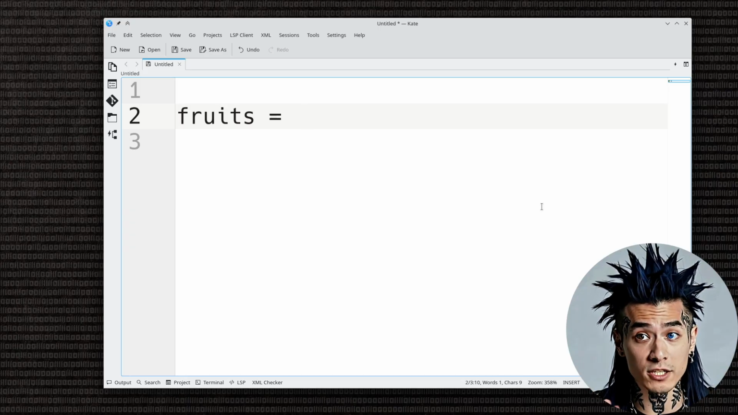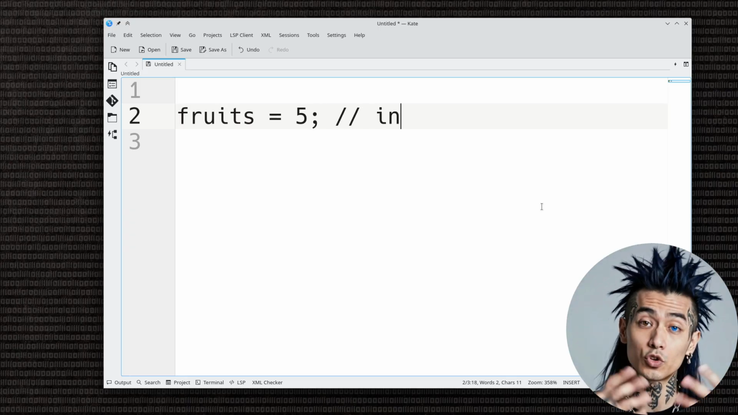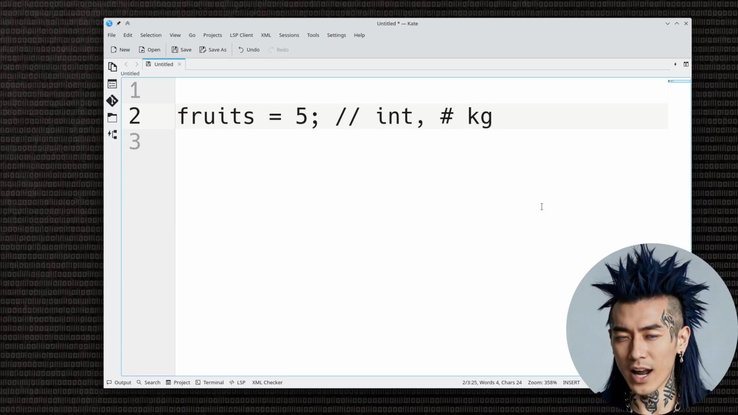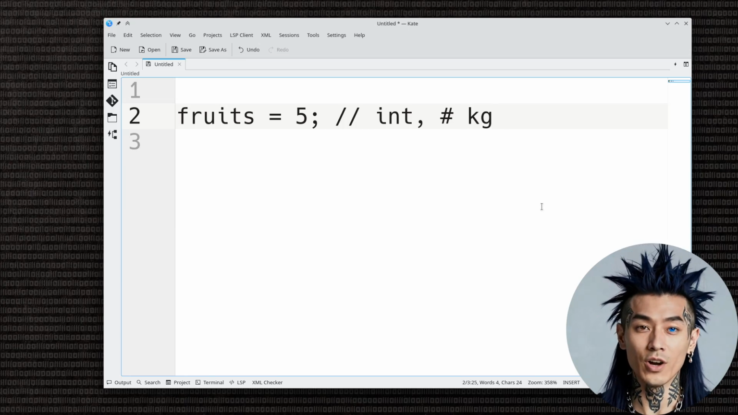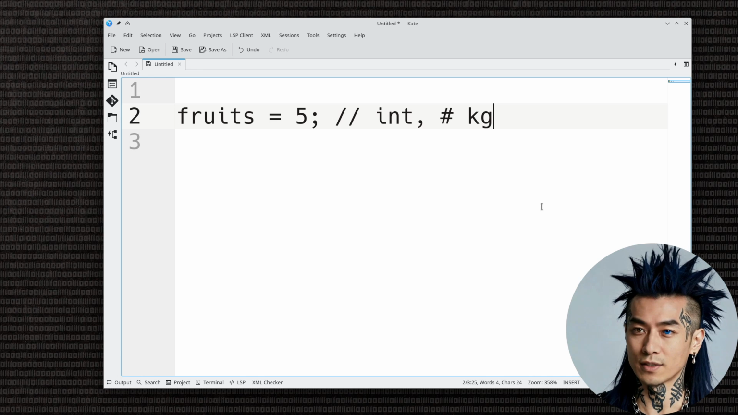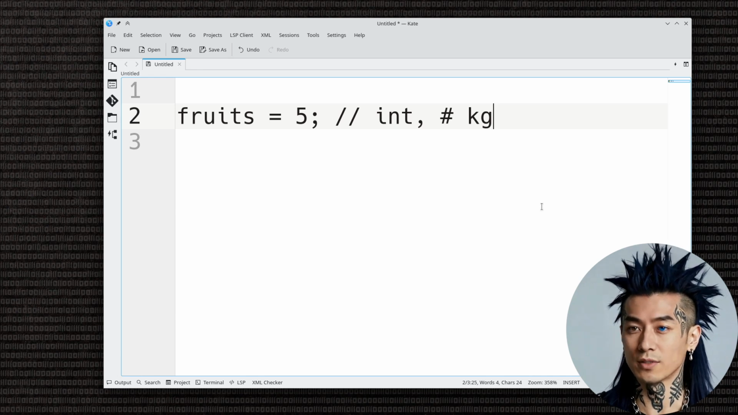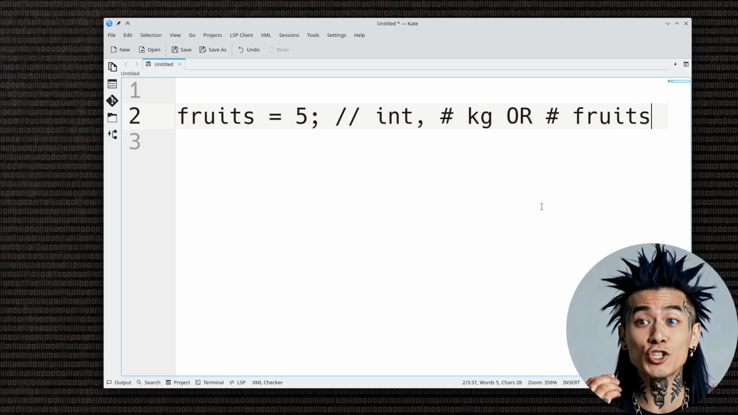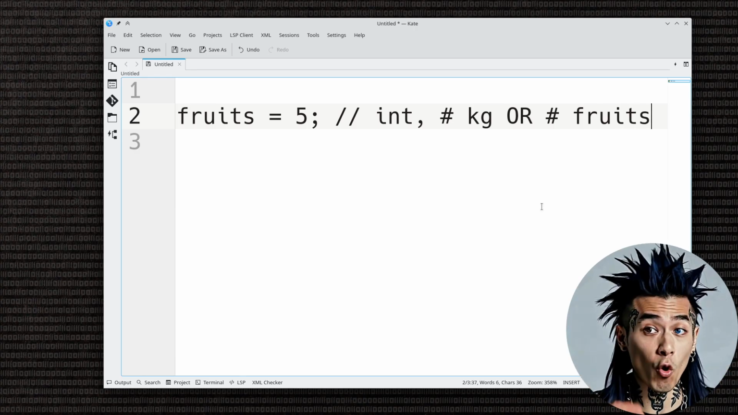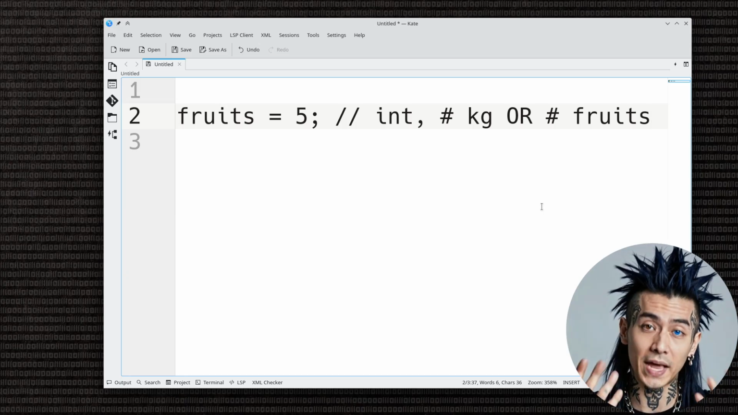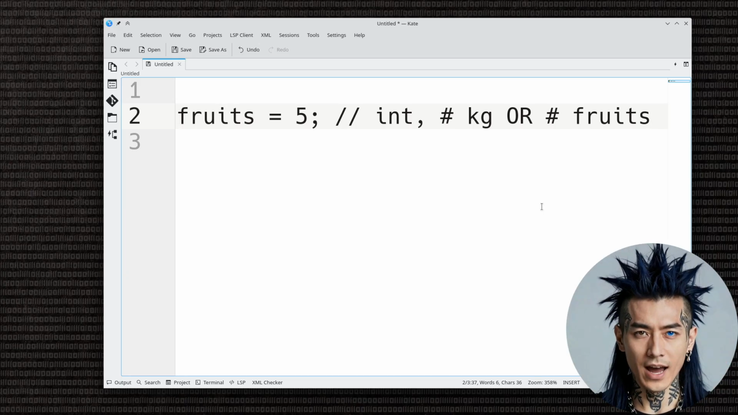Because if fruit is, let's say, 5, okay, well, this is an integer. This is probably the number of kilograms of fruits somewhere in a particular basket or whatever. Or maybe not so much the number of kilograms, because we might want a fractional number, but it could be the actual number of fruits in a particular bowl or basket or plate or something. Okay, we have 5 fruits somewhere. So in this case fruits is an integer, but again, we don't know that for sure.